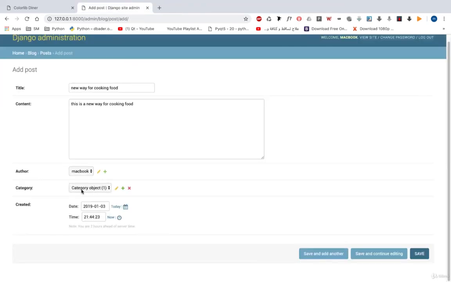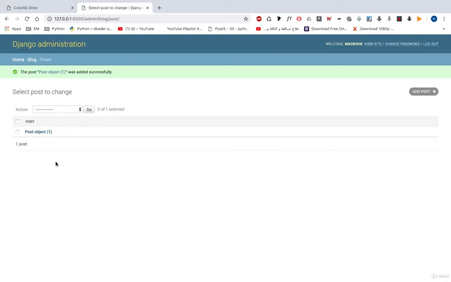But we can see Category object. We will solve this. We have created, this is the default date and time. We've just created this object or this post. So let's hit save, and we have Post object. So let's fix these two problems.